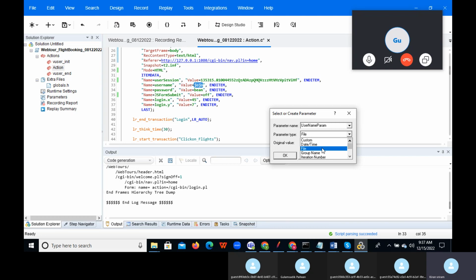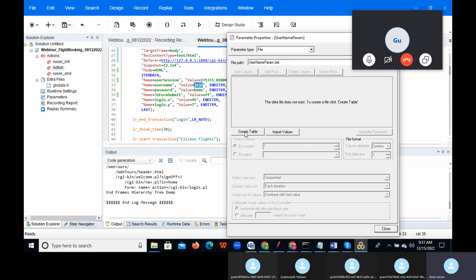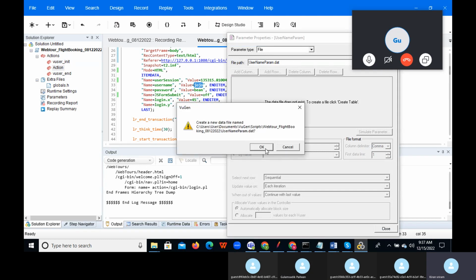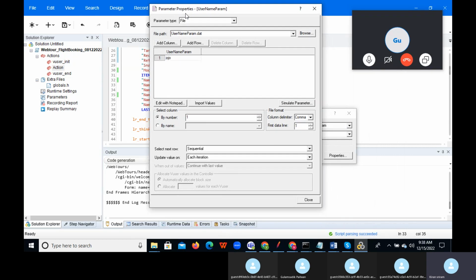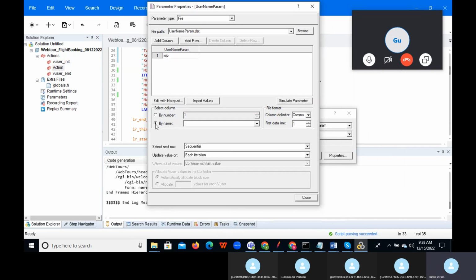So we select the file type, click on Properties, and here click on Create Table, click OK, and after that click By Name. We need to give our username param. If anyone asks what the parameterization file extension is, it is dot dat. Now we select the username param. Here, select the value you are parameterizing and click close.